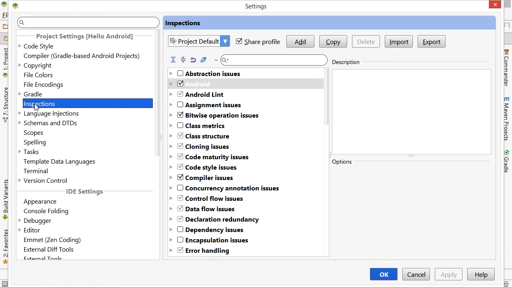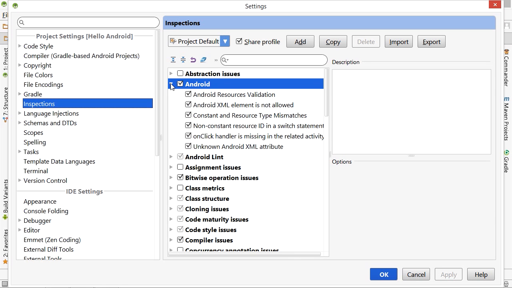Then we select Inspections. Off to the right, you can see the categories of inspections. We have abstract issues, Android, Android Lint, and so forth. Currently, my settings are set to the default settings. So let's take a look at those that are already selected. And you'll see there's subcategories.